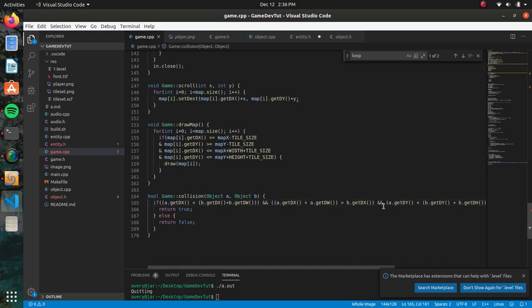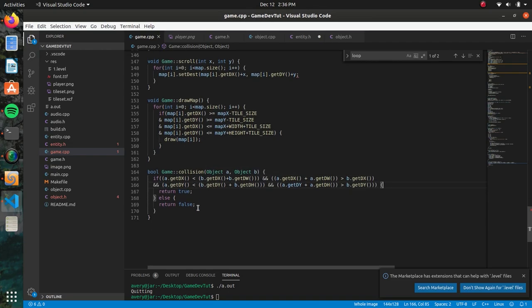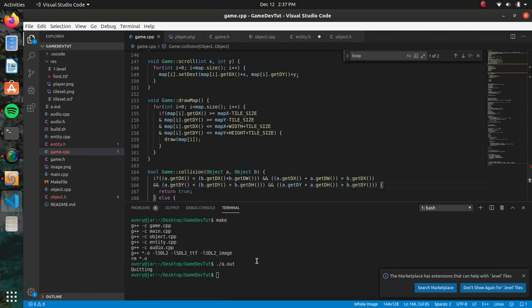So, make it so you can see everything right there. And that's what it is. That's just checking if it's in between it or not. So let's go ahead and compile it just to make sure everything's running smoothly.